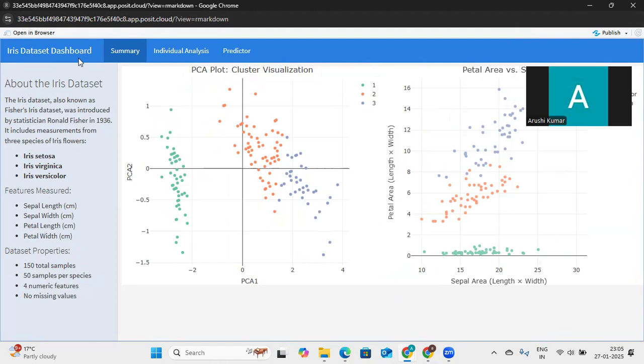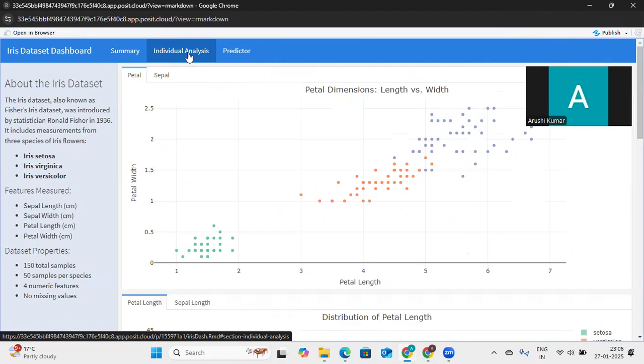Within the Iris dataset dashboard, I have three tabs internally: summary, individual analysis, and predictor. And then I have a sidebar. The sidebar basically acts like an about section telling me about the dataset, including what the dataset is, what the different features are, how many samples per species, and the status of numeric values and other missing values, etc.